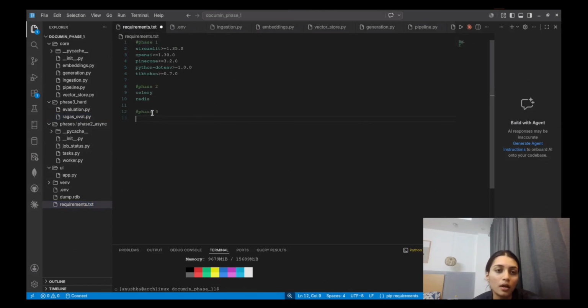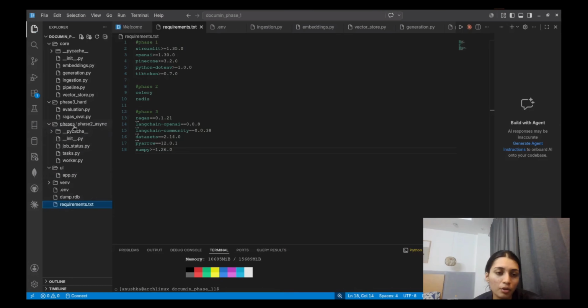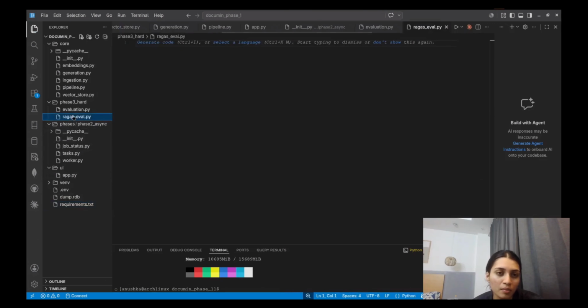Before that, I need to tell you all the requirements that we need for phase 3. These are all the requirements that you would need. Just go and type it: pip install -r requirements.txt.